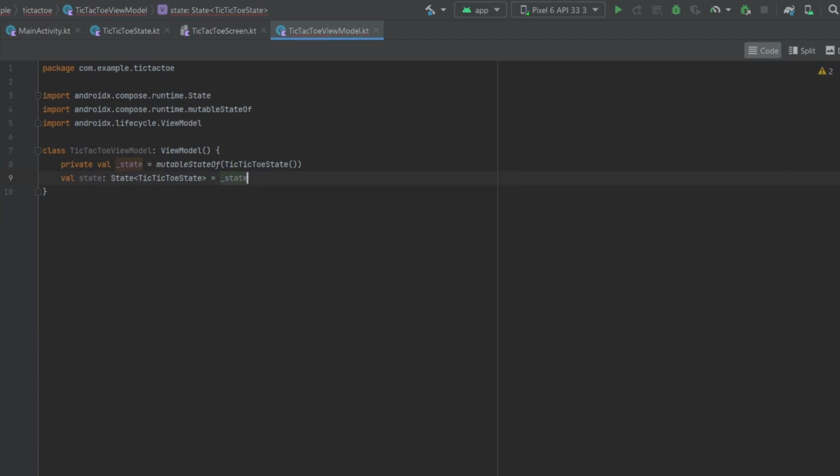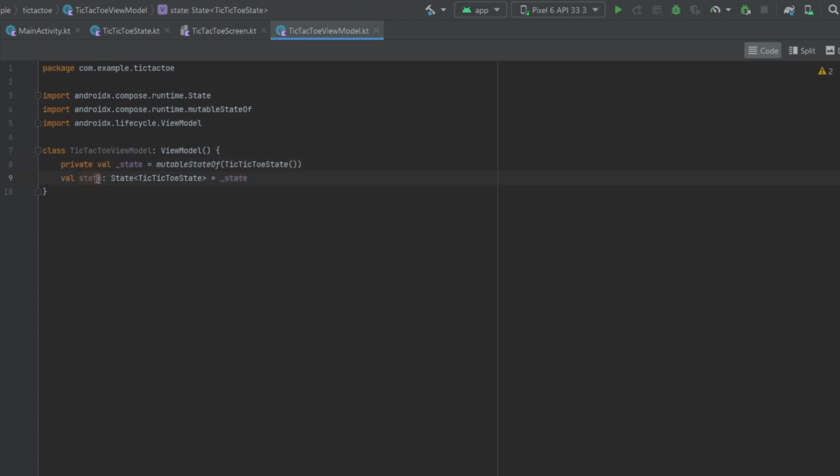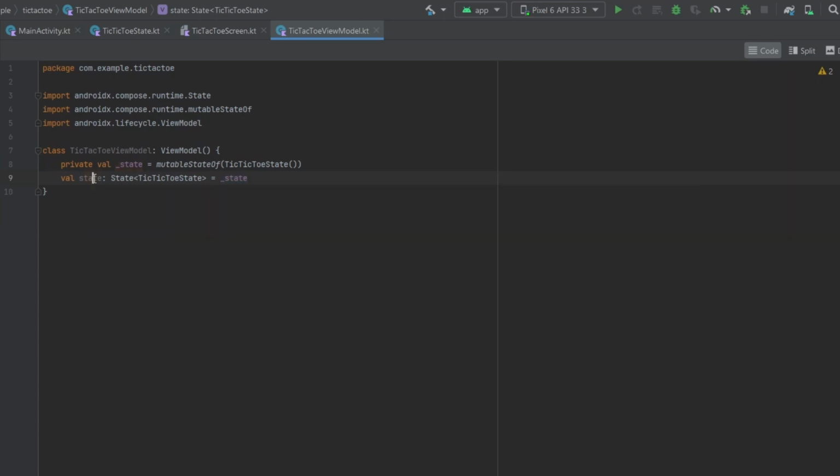And this is going to be equal to underscore state. And just to reiterate, the reason why we have 2 state variables here: this first one, underscore state, is going to be our private variable for use within the view model. And then this second one, state, is going to be set based on what the private one is set to. And what this does is allow our screen to read our public state, but not be able to modify our actual private state that we're using within the view model. Because we don't want our composables to be able to change our state. We just want them to be able to pass data back.